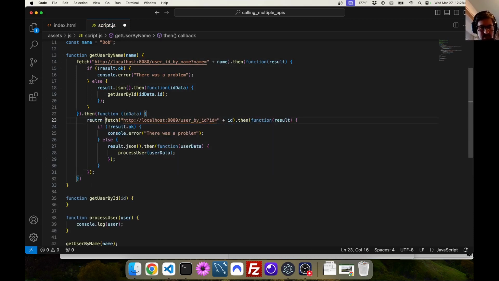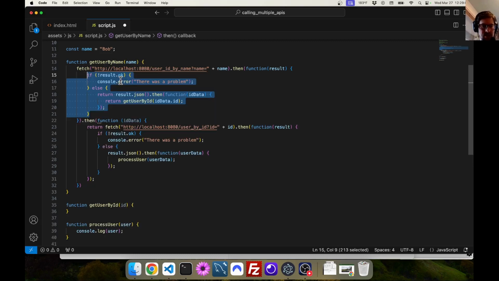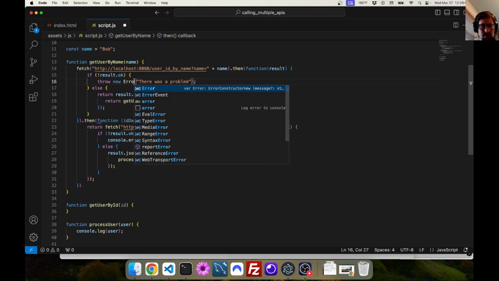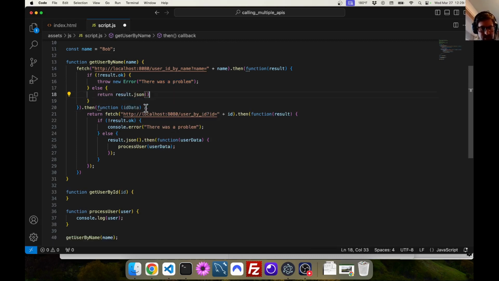So I could return this. And actually, you know what? I could just return result.json. Let's just do that. The only thing that is problematic with this is if there's actually an error, then you have to throw an error. So actually, maybe let me bring that code back. Okay, so this would actually be throw new error. Otherwise, we return JSON because we don't want to continue if there's an error. Okay, and let's take this out. Just make it cleaner. So you can see this does clean up that code.